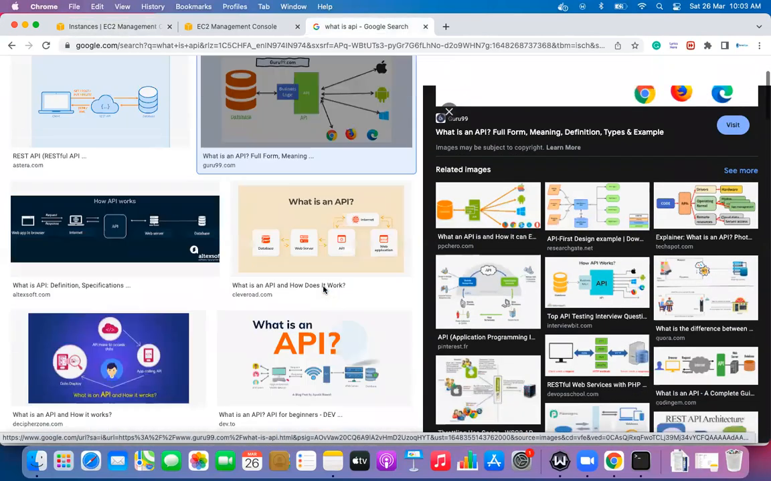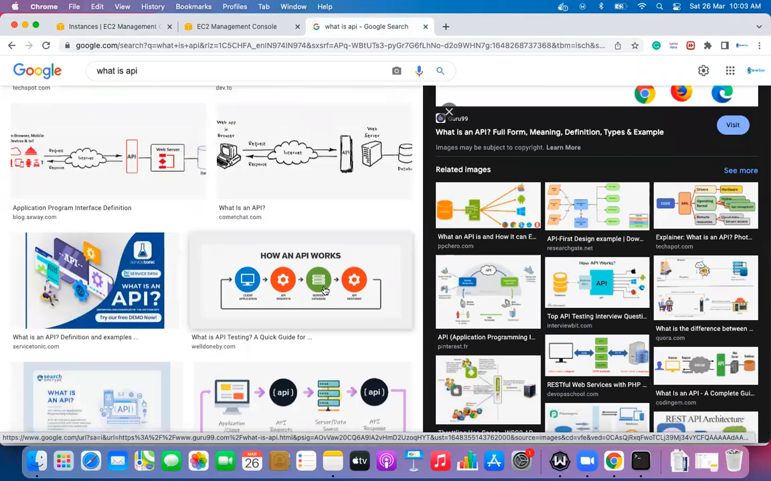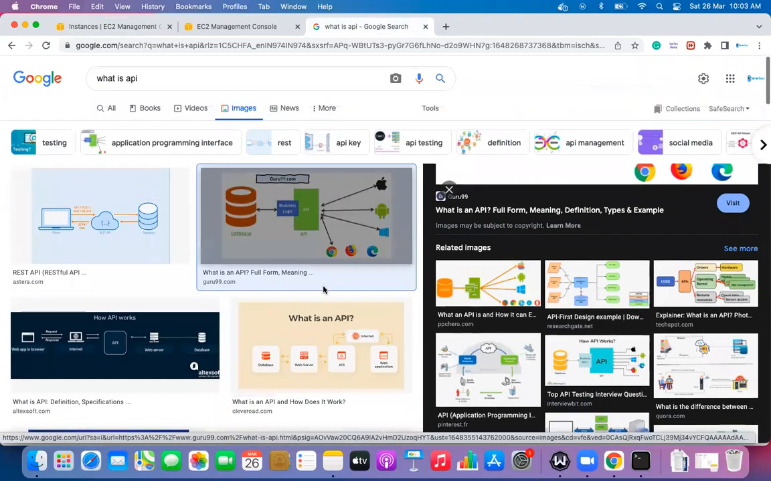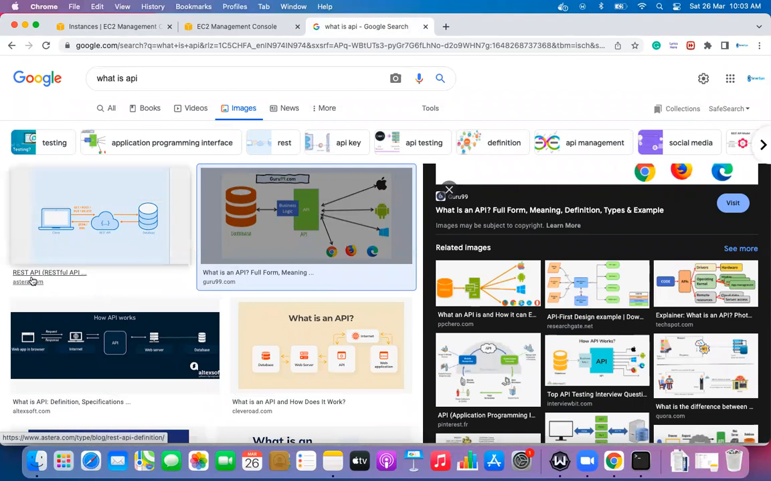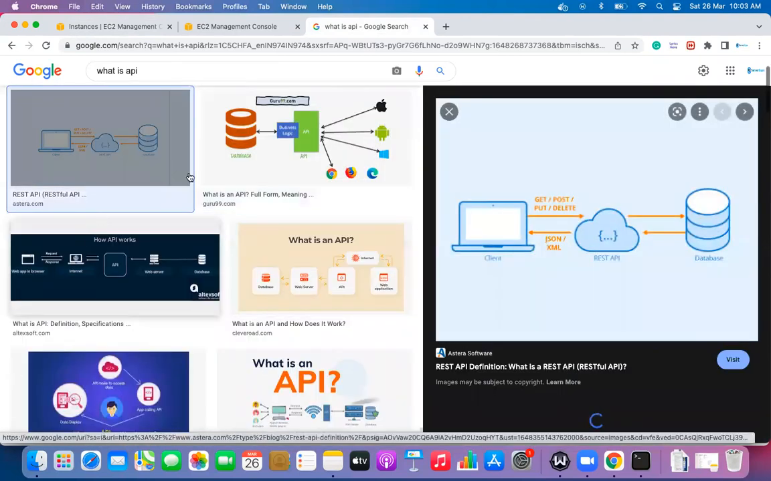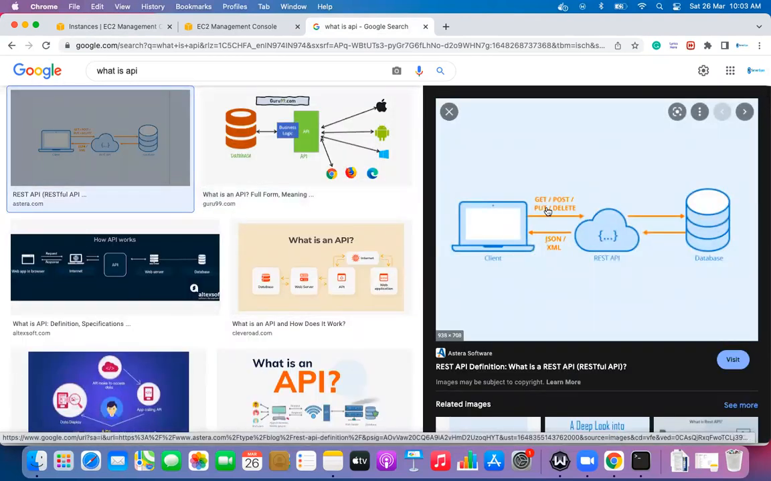So are we clear so far, guys? Yes, sir. What is the difference between REST API and API? REST API. Understand, try to understand this.